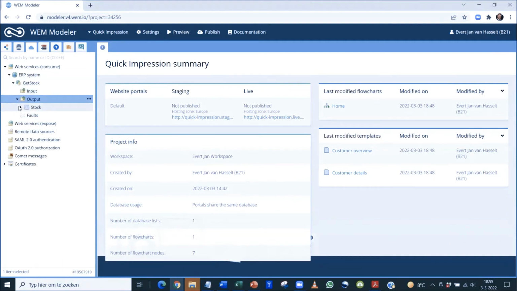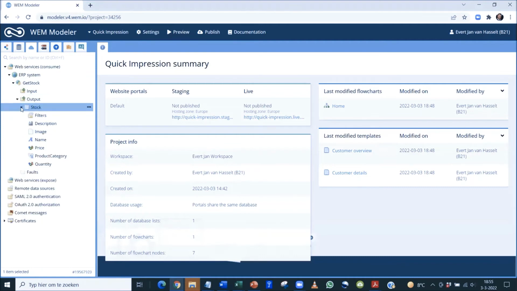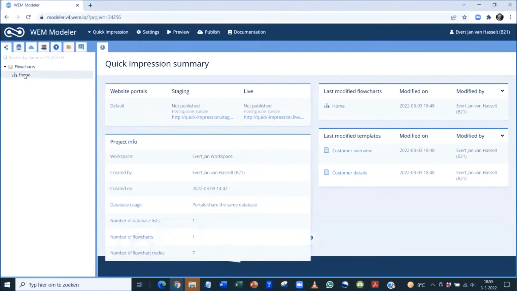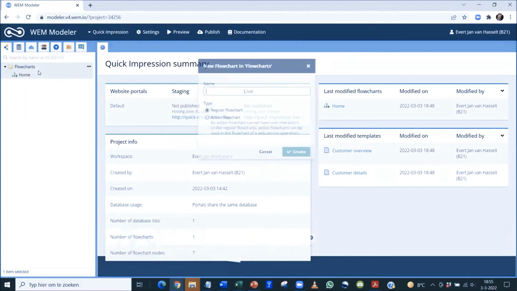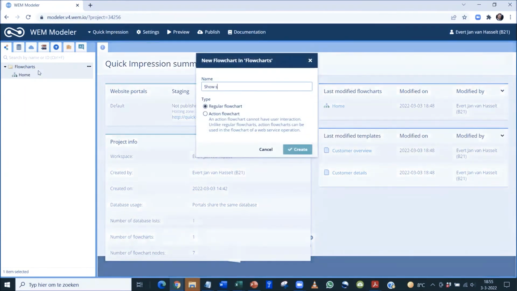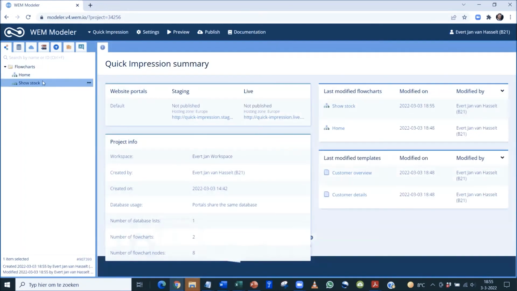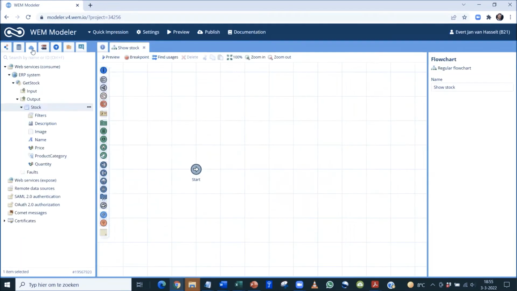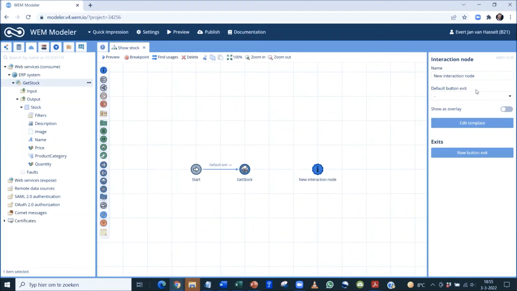Once the web service link is configured, WEM automatically generates the interface and the associated fields inside the web service. Next, let's create a new flowchart to access the web service and retrieve the stock data from the web service we configured just now. We drag and drop the Get Stock Web Service node on the canvas to retrieve the stock information from the ERP.